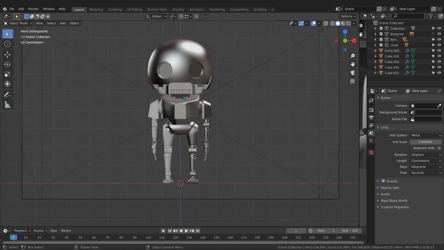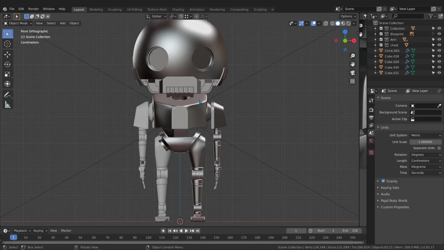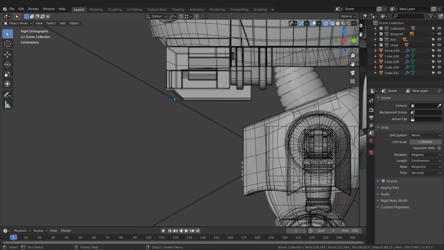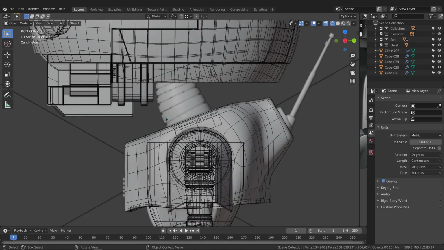Now it's time to create the neck. Let's see how we can create this one. Let's go to the wireframe and see what we can see here. If we go to wireframe, actually we can't see anything from the right view. Maybe, yeah, now we see something here. Let's see how we can create this one.